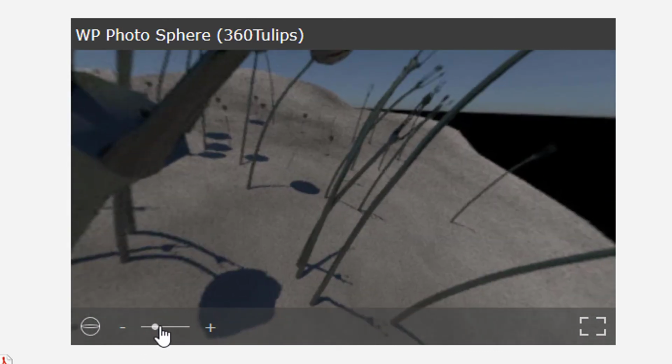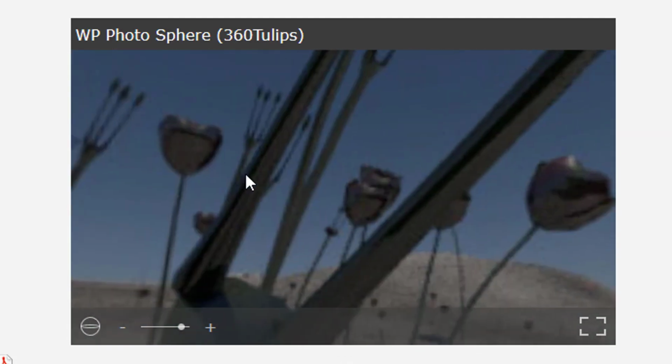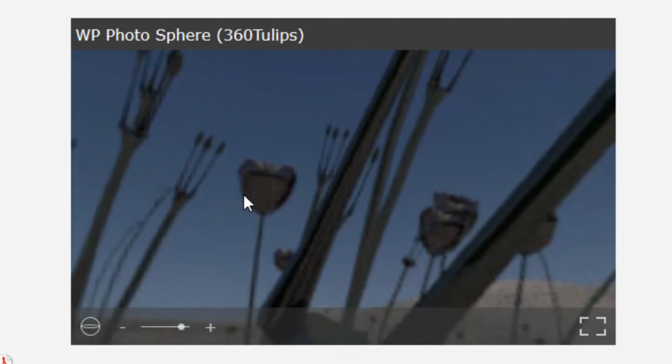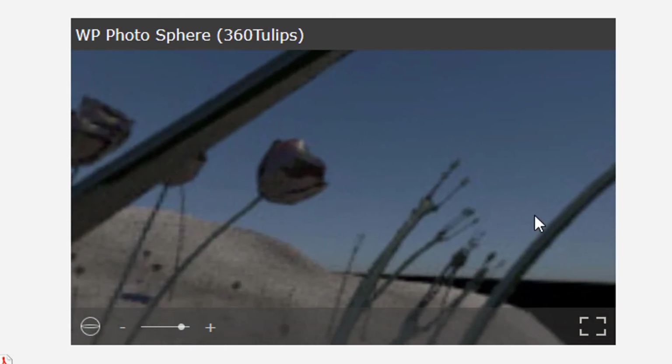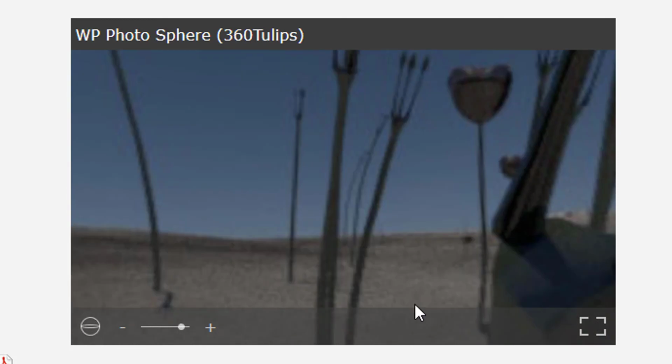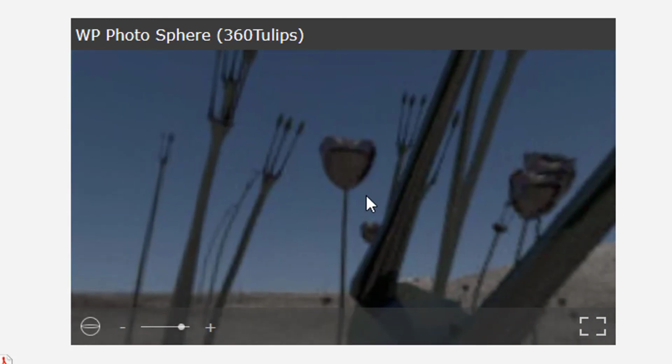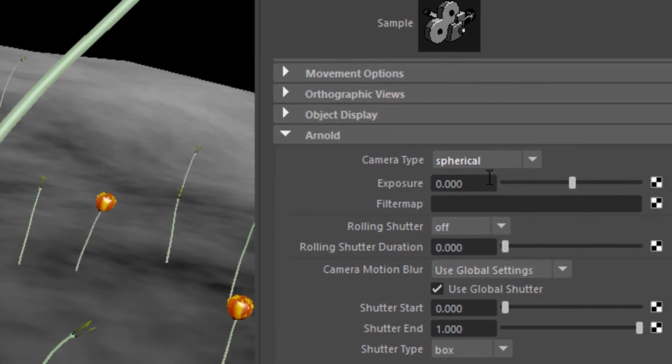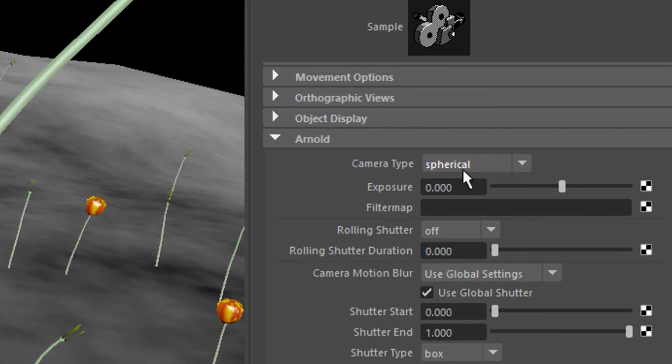We can zoom in the scene, of course. It's a very low resolution, which I rendered, I think only 560 pixels wide. Of course, I could make it much bigger. Anyway, that's what I wanted to show you. The key thing is the spherical camera in the Arnold settings of the camera shape.